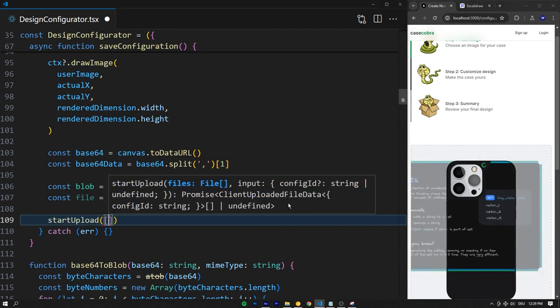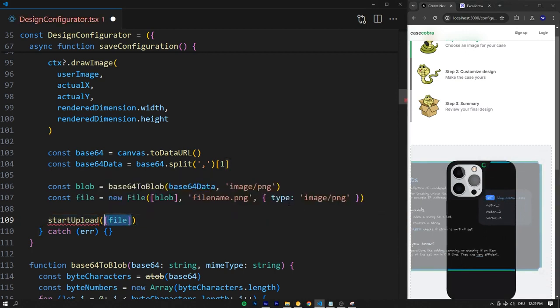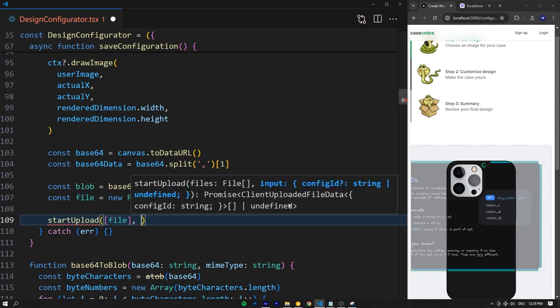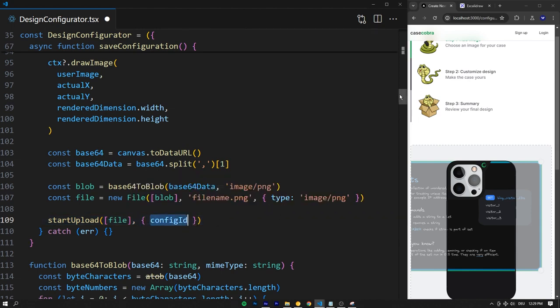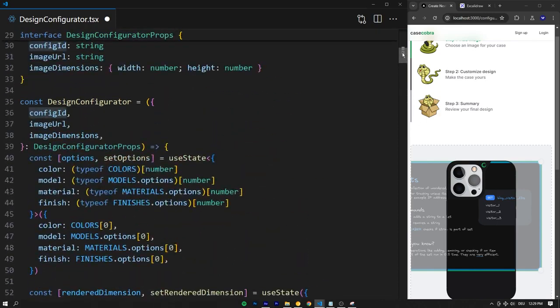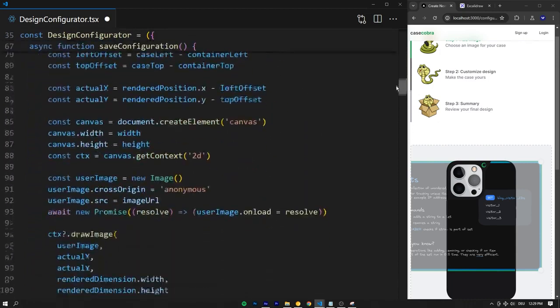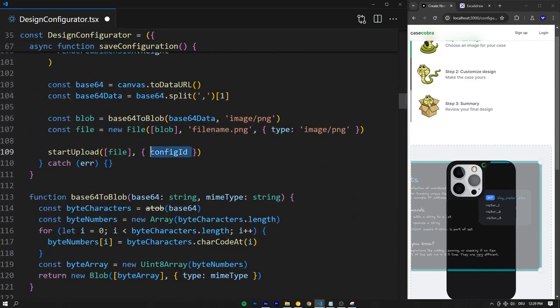This takes an array that's gonna be our file. Technically, if we wanted to only upload one file, what you would expect is to just pass in the file. That's fine. This always takes an array in case you want to upload multiple files, which we don't. We just care about the one. And then let's also call this with our config ID that we are required to pass. And in this case, we are actually going to pass the config ID that we passed in as a property into this component. You remember when we scroll way up right here, that's what we receive as a prop, which is the configuration ID that comes from our database that we put in here.